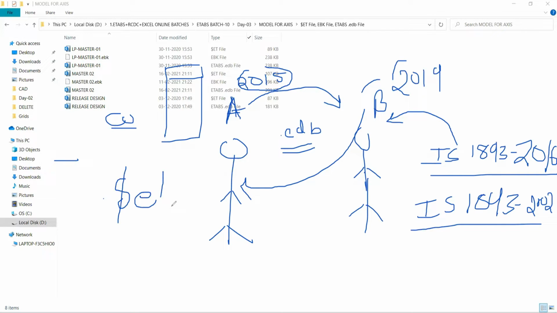$ET फाइल। When the versions change between the two persons and you have to send your model, your file to the other person, you have to send the file as what? $ET. $ET file you have to send to the second person.